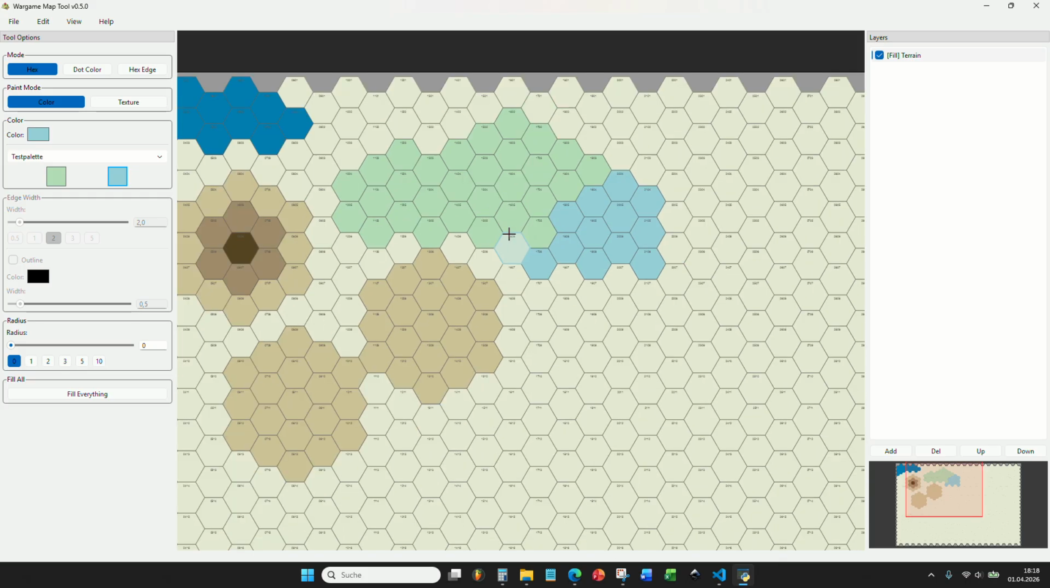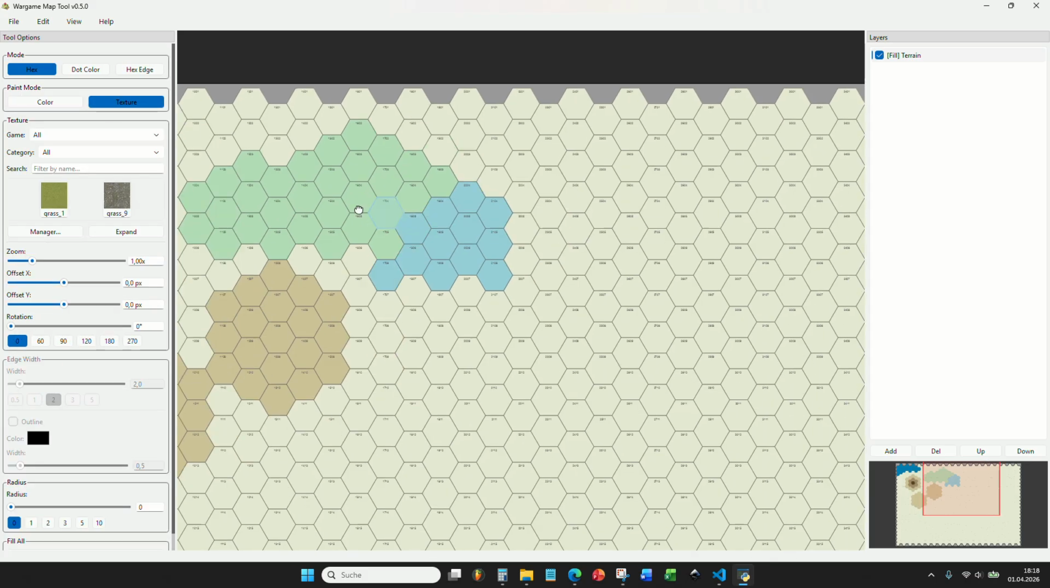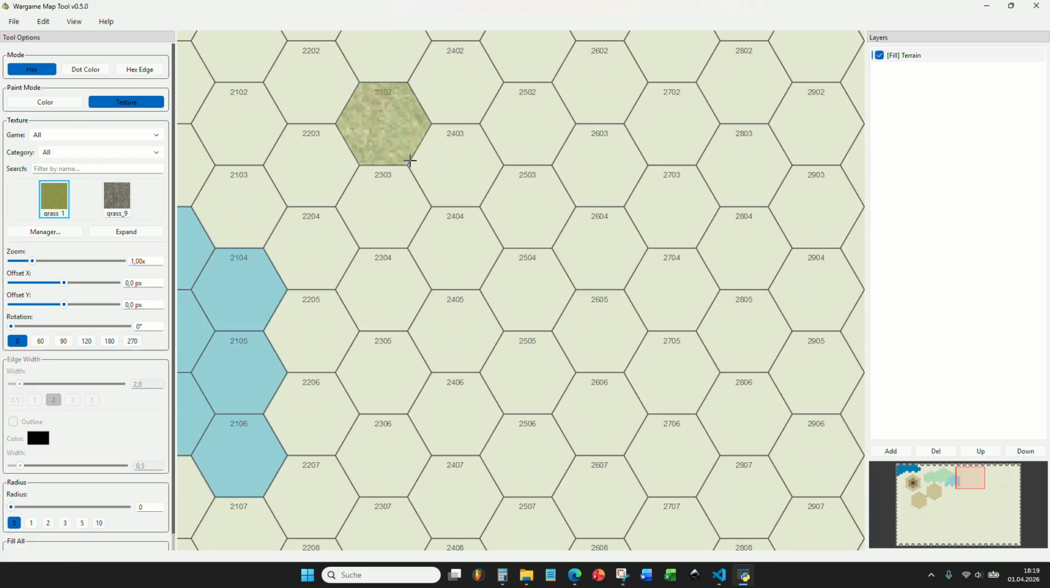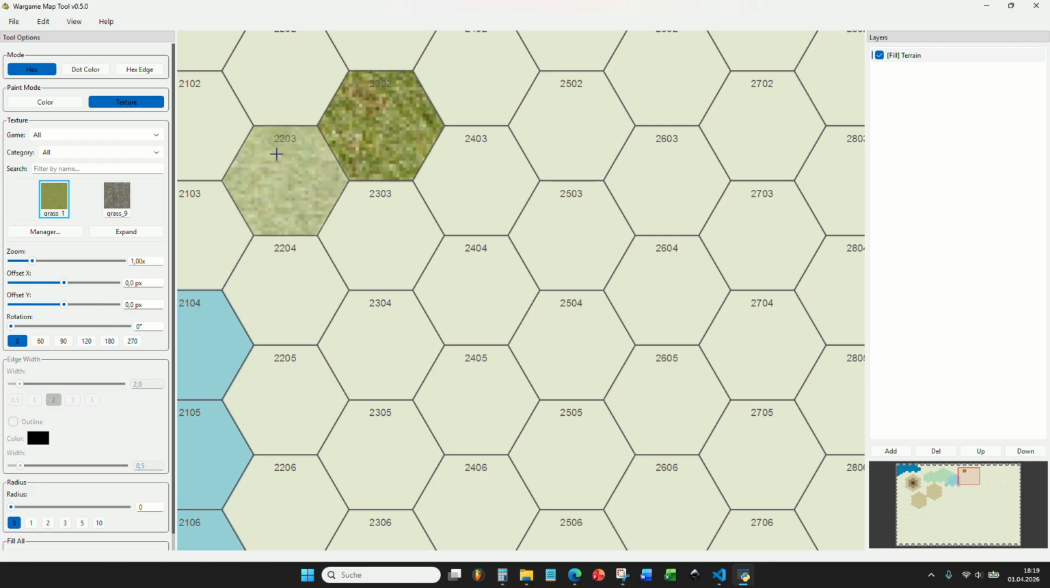With solid colors, what you also can do is if you change the paint mode from color to texture, you can color complete hexes with a texture. So it's not like a solid color, but it's more like a texture. Now you can see it's pretty pixelated. That's because the standard is zoomed in, so you can change the zoom of it.